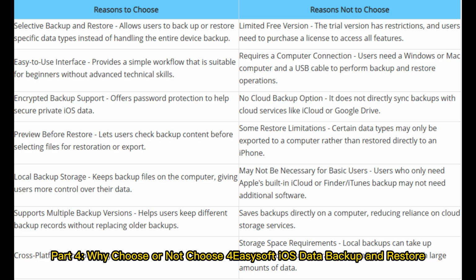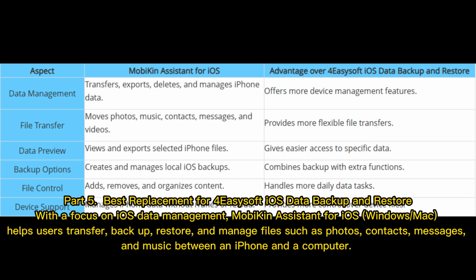Part 4. Why choose or not choose 4Easysoft iOS Data Backup and Restore. Part 5. Best replacement for 4Easysoft iOS Data Backup and Restore.